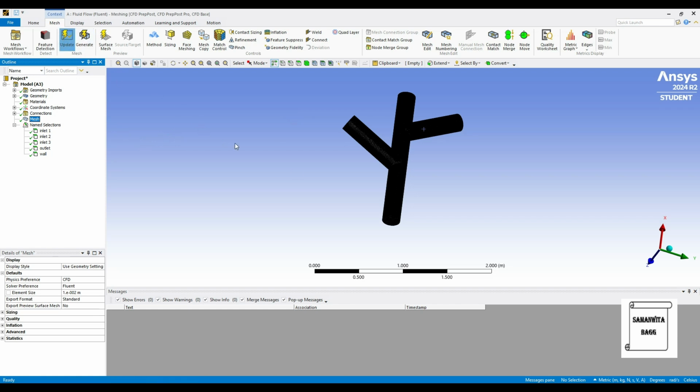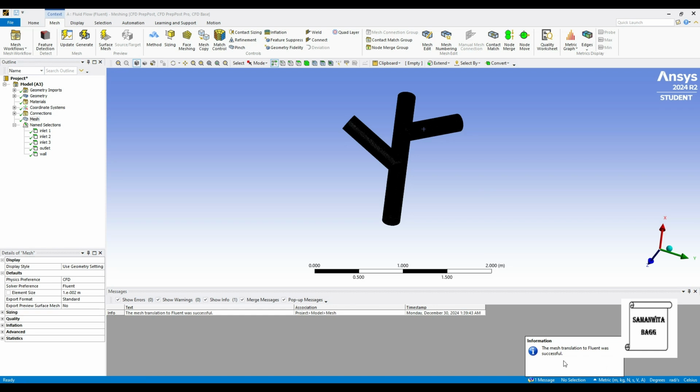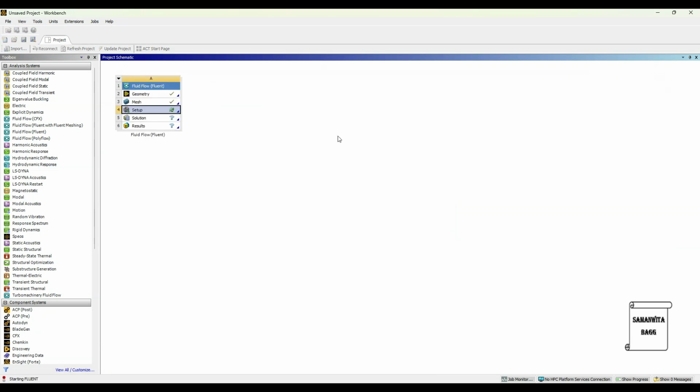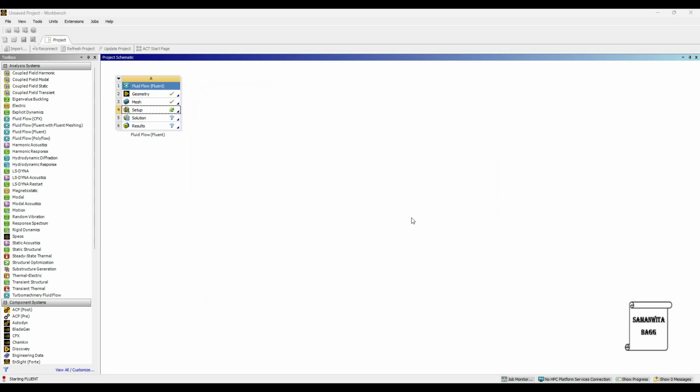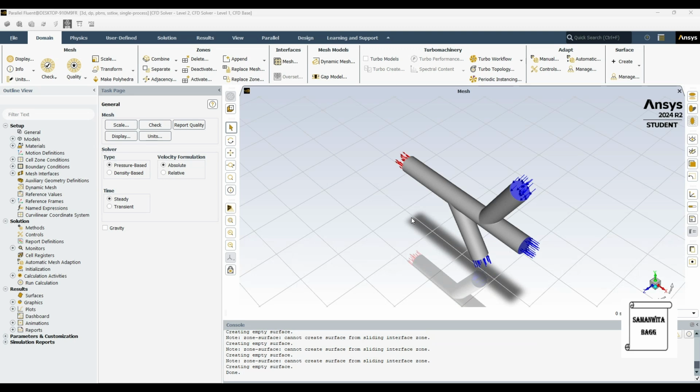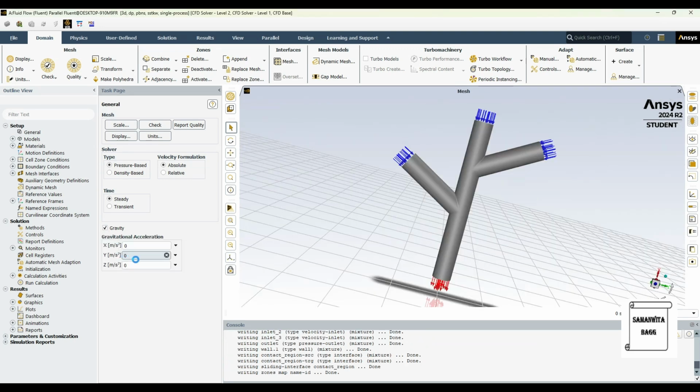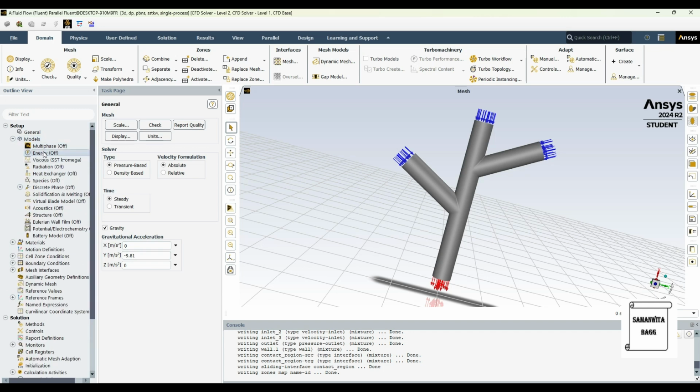So I'll just update the mesh once again. This message is important: the mesh translation was successful. I will double click on setup now. I'll click on double precision and start. I will now go to gravity. Along the y-axis, I'll give the value as minus 9.81 meter per second square. Then I'll go to models. I'll double click on energy. I'll tick energy equation and click on OK.